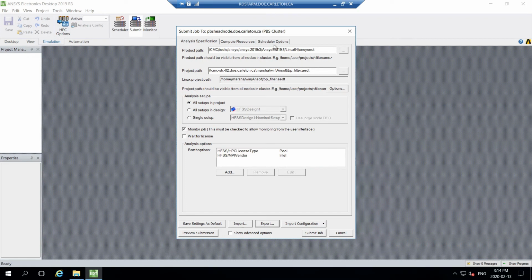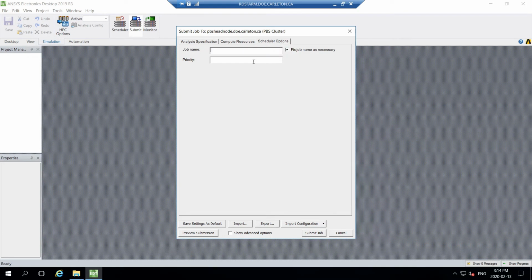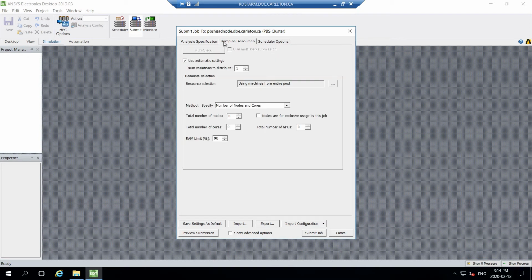Okay, so now we go to scheduler options. You don't need to edit anything there. There are certain advanced options you can use if you want. You can talk to me if you need any reasons to do that. So compute resources, at this point, you have no resources requested. Unfortunately, the cluster right now is only one node. It'll eventually be up to, well, I don't know how many, but at least 10 or so.